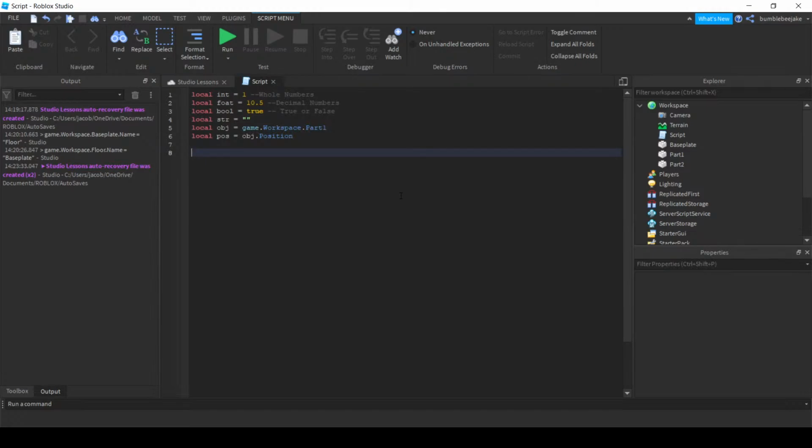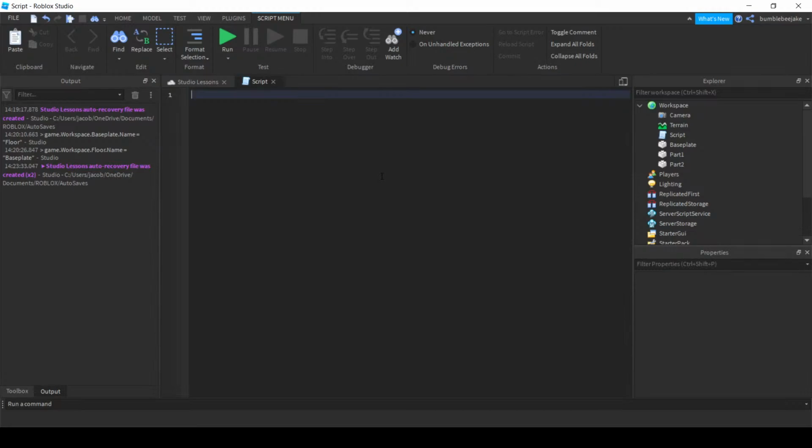Especially the difference between integers and floats. They're numbers. Booleans are just true and false. Strings are text. If you don't understand, it'll start to click in when we actually start doing stuff. Alright, so that's variables.